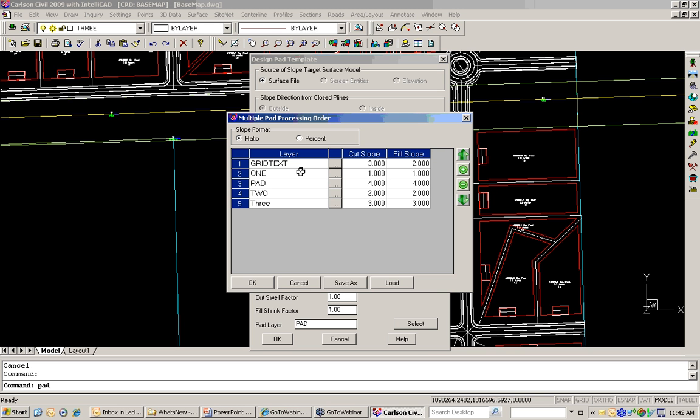And in here, I've basically already set up, actually we'll go ahead and remove this guy out of there. We don't want that one. But for, and we'll move this one up. Basically, this gives me the ability to process pads in various phases. So I can say, hey, I want things that are on layer 1. I'm going to process those before I get into layer 2. And then those will be processed before I get into layer 3. And then I can assign different cut and fill slopes for each of my different layer classifications.